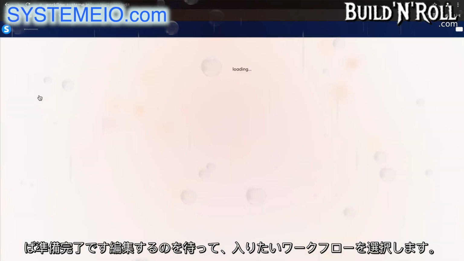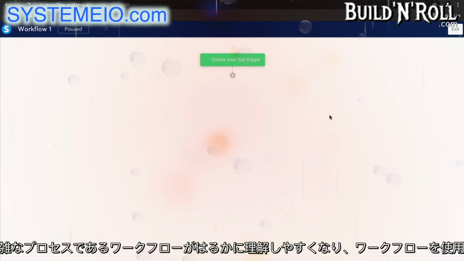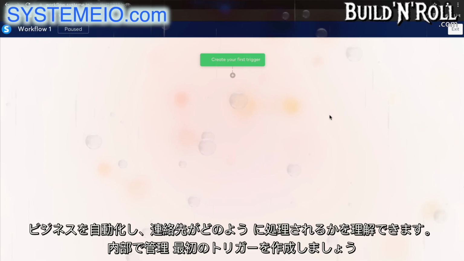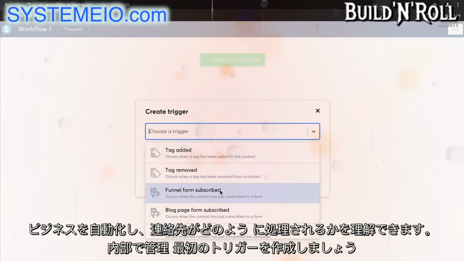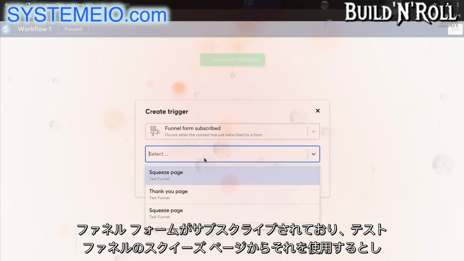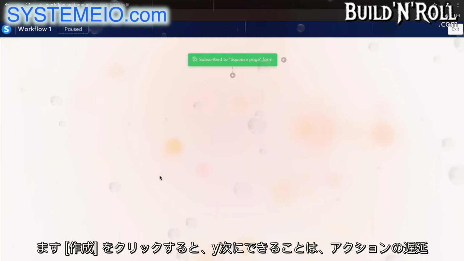Select the workflow you want to go into, and then you can build from here using this beautiful visual editor, which makes workflows, which are sometimes a complicated process, far easier to understand. You use them to automate your business and how contacts are managed inside it. Let's create our first trigger. Let's say that a funnel form has been subscribed, and we're going to use it from the squeeze page of our test funnel. Click on create, and there you go.